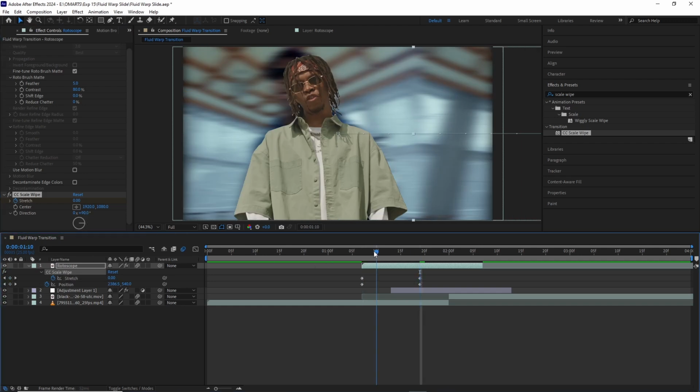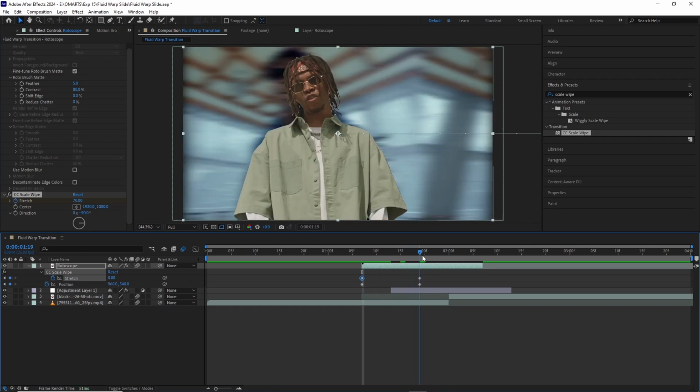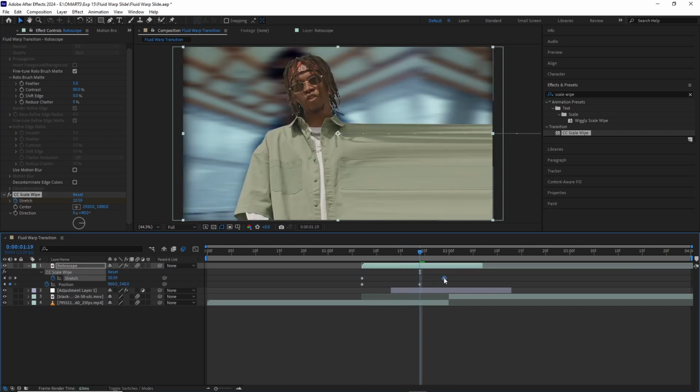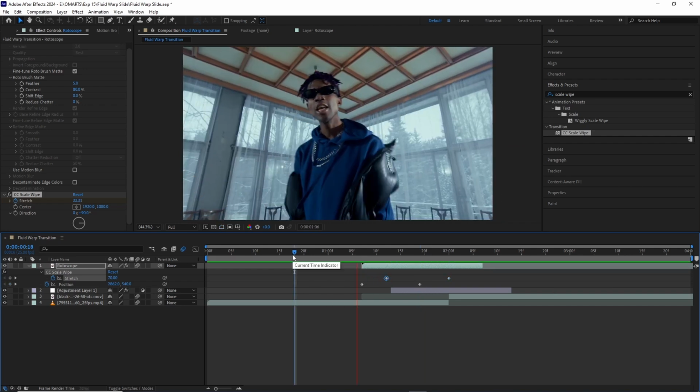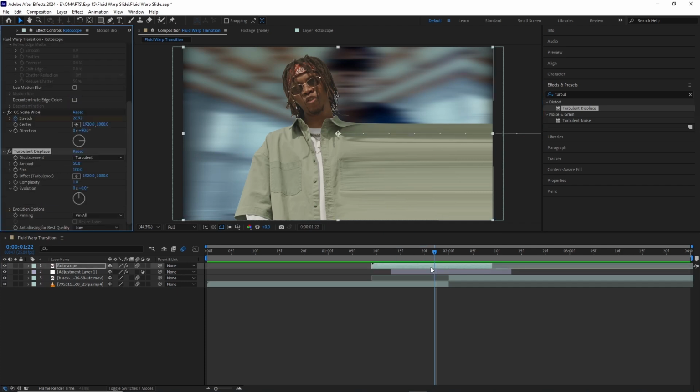Now let's head back to our first keyframe, and I will keep its value to 70. Let's tweak our duration for our scale Y. Okay, now it looks good. Also, if you want, you can add a turbulent displace.